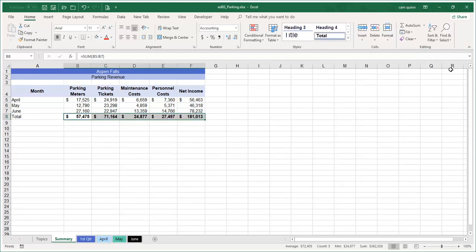So what 3D reference simply says is that you start with an equal sign, you point to the cell you want, and then you tell it you're done. So hit enter or tab. Usually enter's the one that most people will go with. Okay, so that's skill number 9.